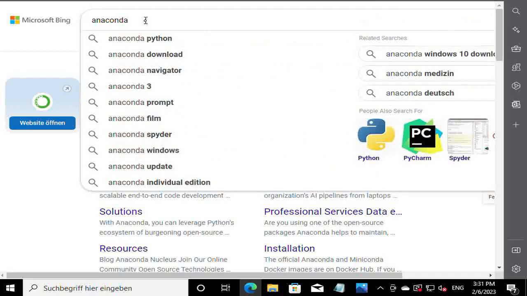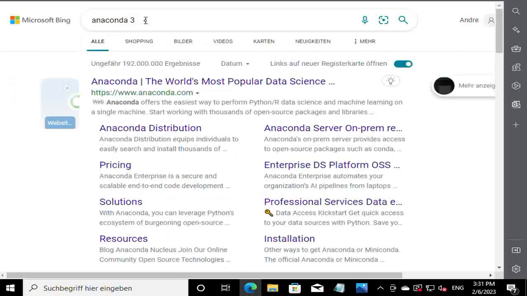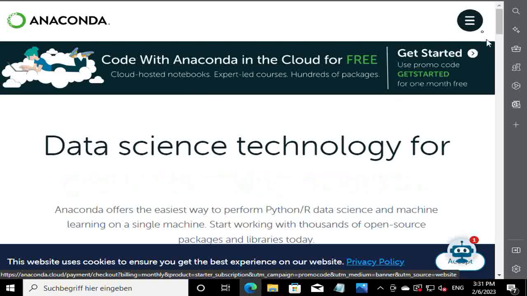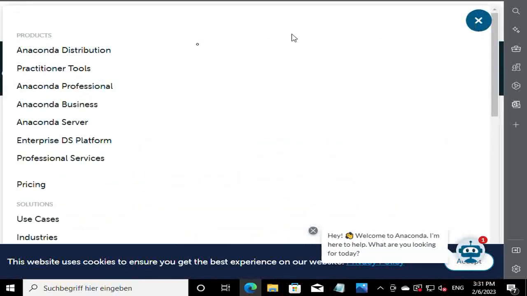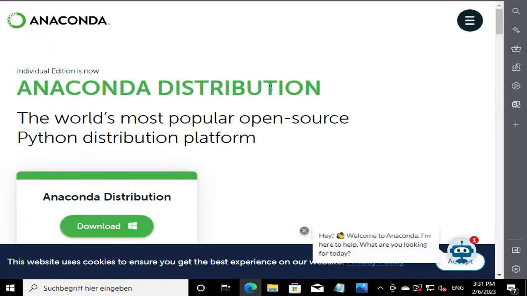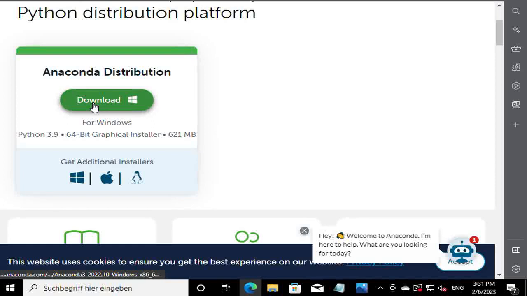At first, we need to download the software, which is Anaconda 3. On the official website, you will find in the menu the distributions. Under distributions, you will find a download button for Anaconda 3 for Windows, which includes the Python 3.9 library for the 64-bit version. I downloaded it already on my PC.